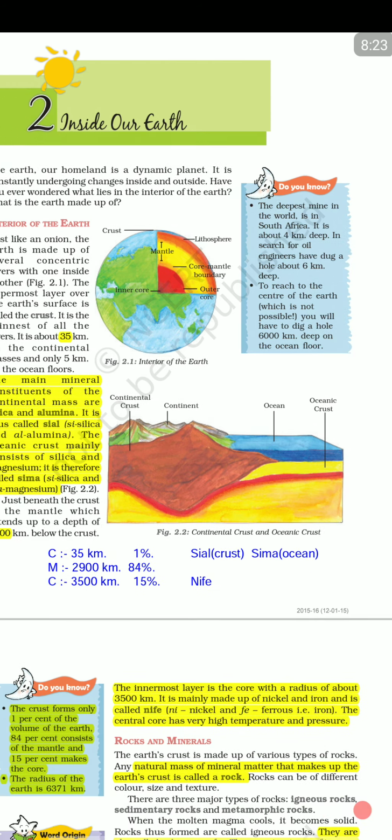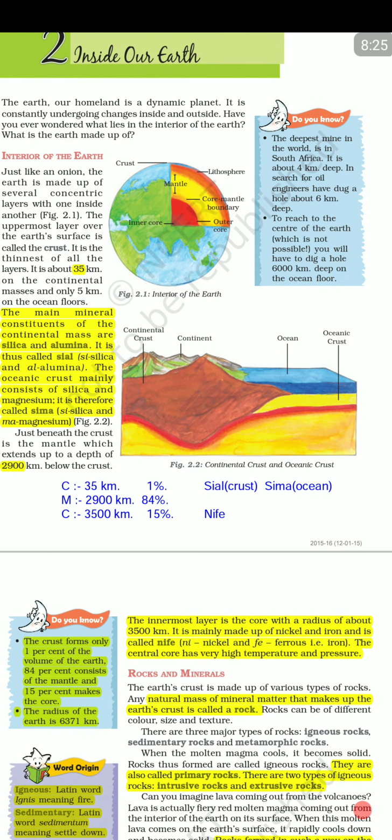The next layer is the mantle, up to a depth of 2900 kilometers below the crust, and the innermost layer is the core with a radius of about 3500 kilometers. It is mainly made up of nickel and iron and is called Nife. The central core has a very high temperature and pressure, right?